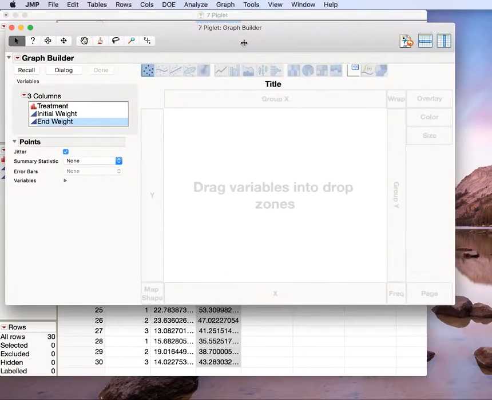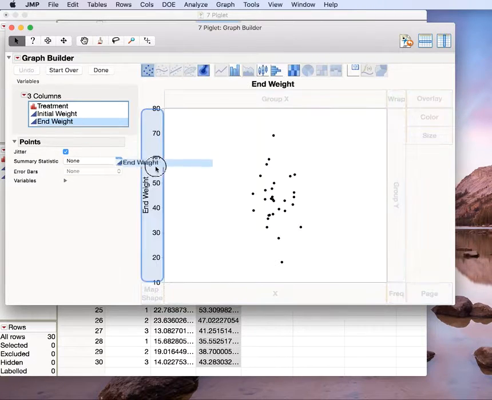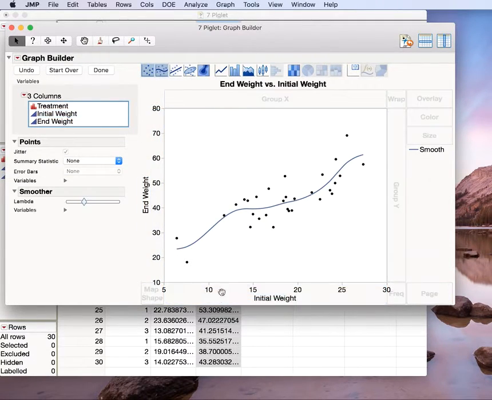So I'm going to go to my graph builder. I'm looking at the relationship between end weight and initial weight, temporarily ignoring the effect of the treatments. This is going to be the scatter plot, and JMP is going to try to give you an approximate flexible relationship between initial weight and end weight. It's not going to assume a linear relationship. I can modify this by changing the smoothing parameter. The further to the right you move it, the closer you get to actually fitting a simple linear regression, and the further left you move it, the more flexible the model.